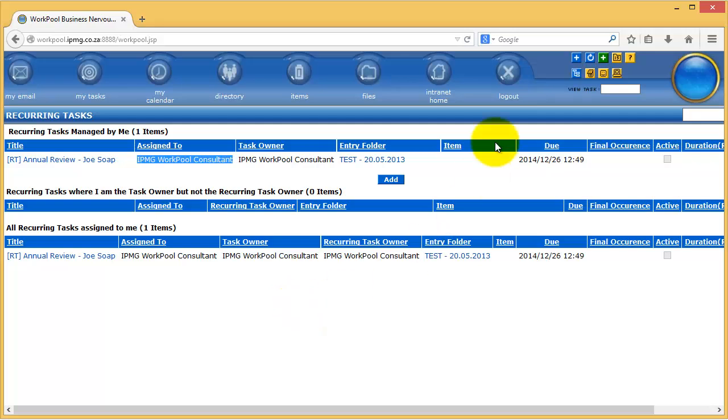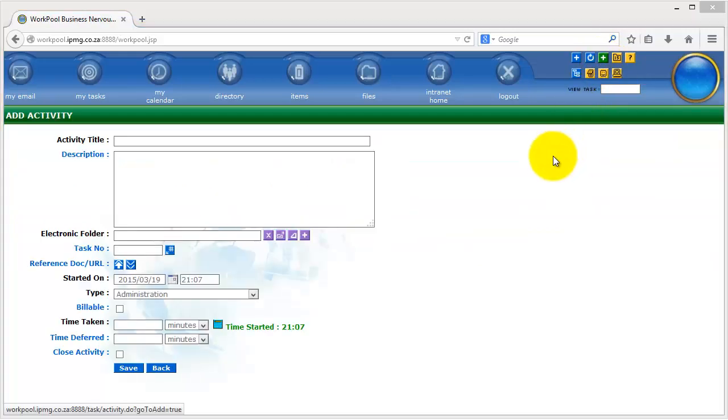The next button is Add an activity. Activities are all the actions we take to complete a task. Activities could be phone calls, emails, SMSs, and documents we scan, just to mention a few. Activities are better explained after you have watched the task training videos.